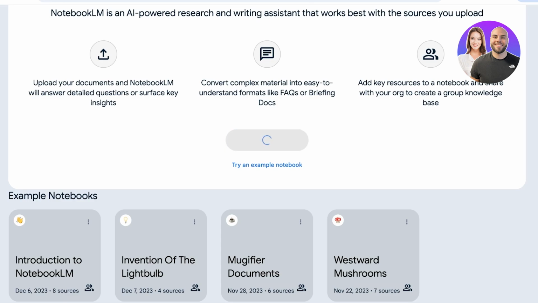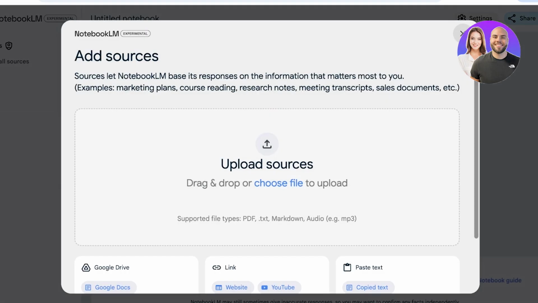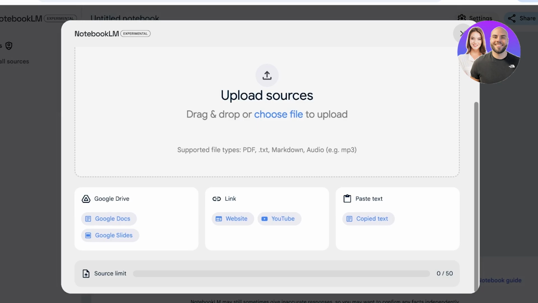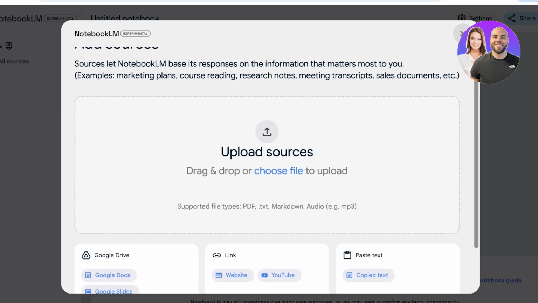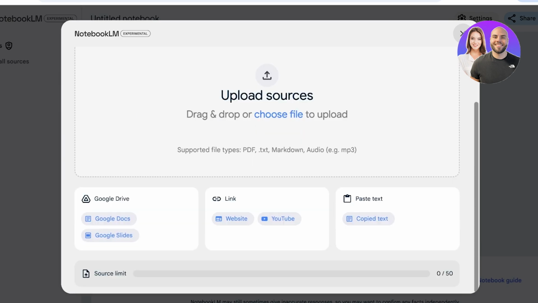I'm going to click on Create to create my first notebook. Now over here, we have the option to upload our sources. This can include PDF, TXT, Markdown, or even MP3 files. You also can link certain websites or YouTube videos. You can also paste text or link from your Google Drive.